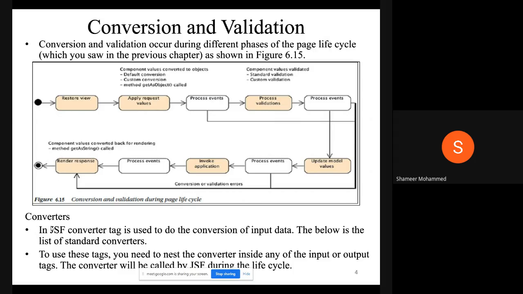Let us see what a converter is. The JSF converter tag is used to do conversion of input data. You have a list of standard converters. When you use this tag, you have to nest it: you write a starting tag and an ending tag, and in the middle you write the converter you want to use. That converter will be called during the life cycle.